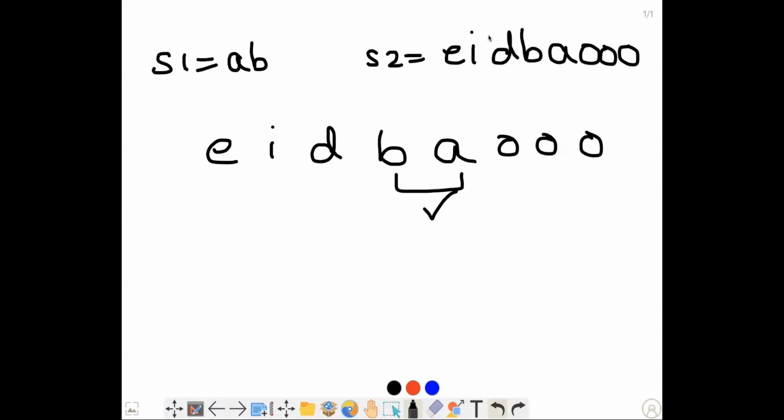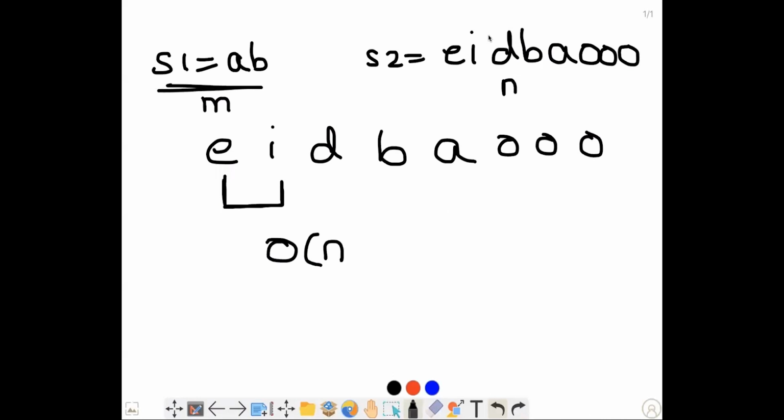It is, so we return true. In this way, we can find the solution. What will be the time complexity of this approach? At each position, we are going till length S1. If we take the length of S2 as n and the length of S1 as m, then at each position, O of n, we are going through m values. So O of n into m will be the time complexity.